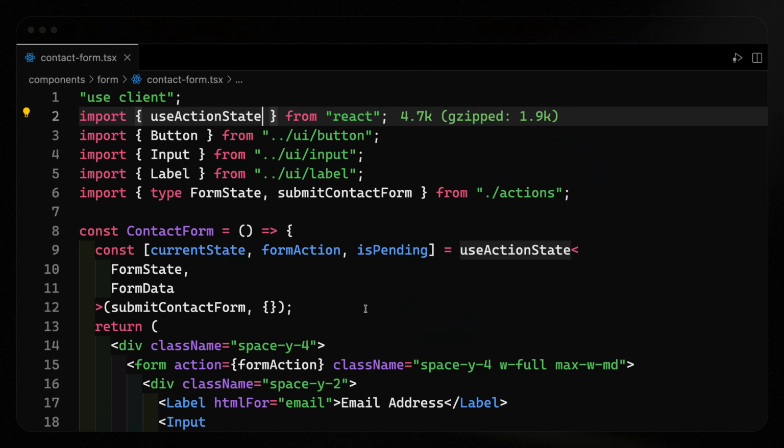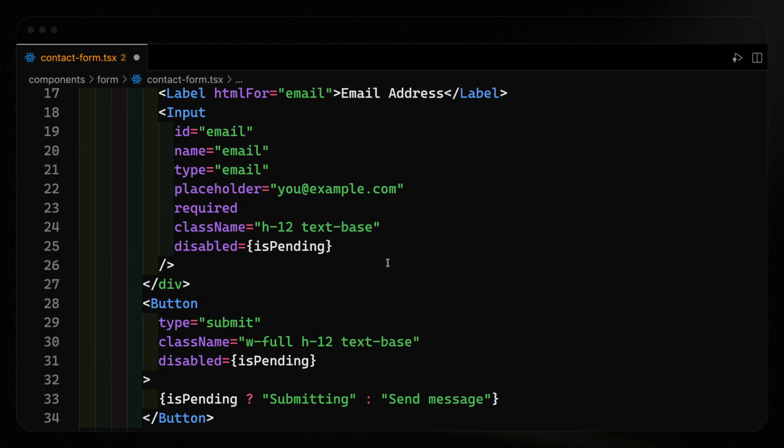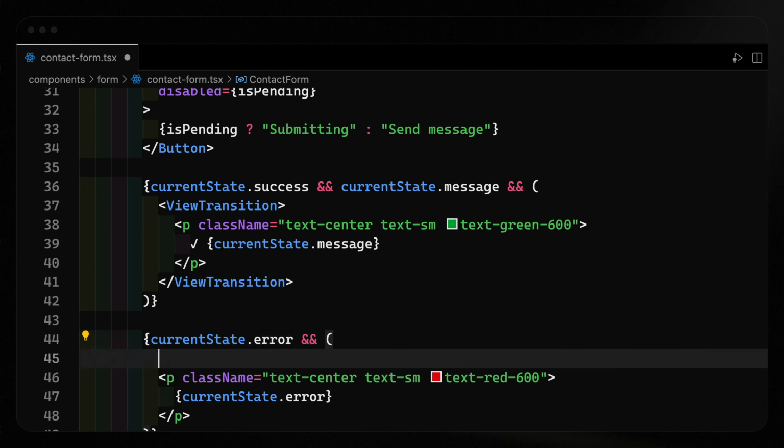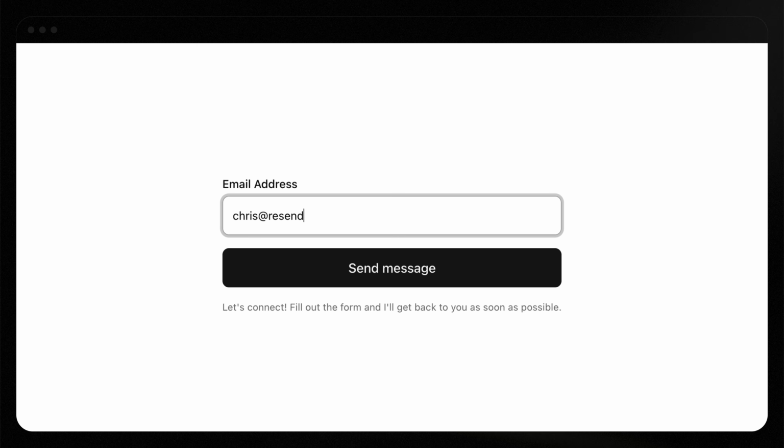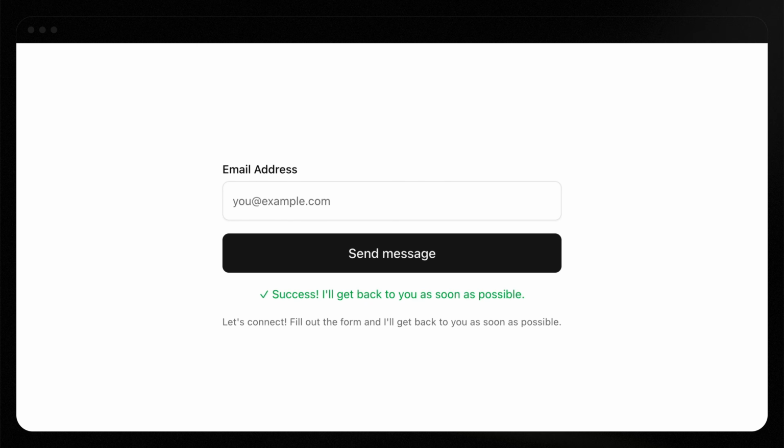Now, there are lots of little UX improvements we could make to the project, but let's sneak in just one, the new View Transitions React component. Import View Transitions from React, and then wrap both the success and error message with the component. That's it. It tells the browser to animate between states automatically using native browser APIs. So this time when I submit the form, the success message gracefully fades in. What a cool little UX enhancement, all built into the browser and into Next.js.